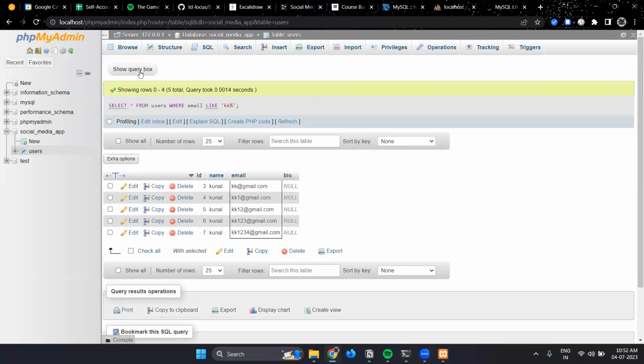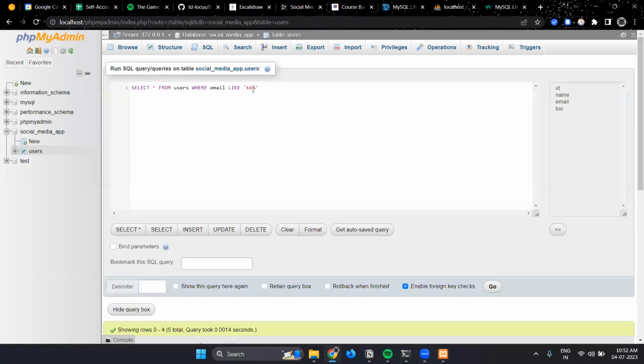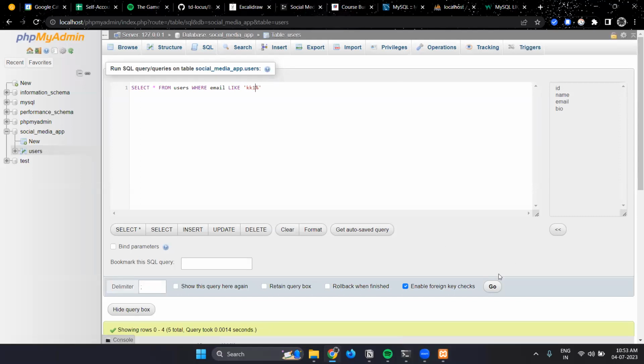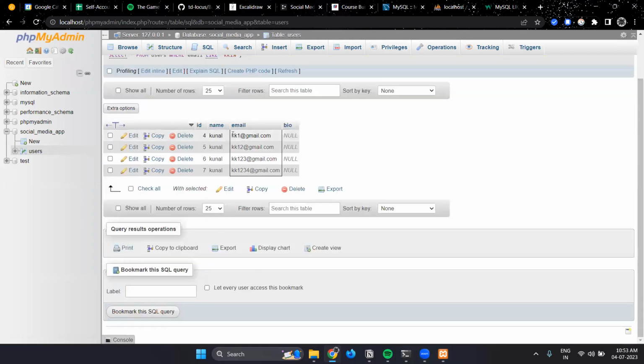What if I want specifically the ones that have one after it and then anything at the start? So I just come over here, and the percentage sign basically means match anything that is similar. Anything after it is valid. So it creates a pattern of sorts that you can search in your database. Yeah, so that worked too.